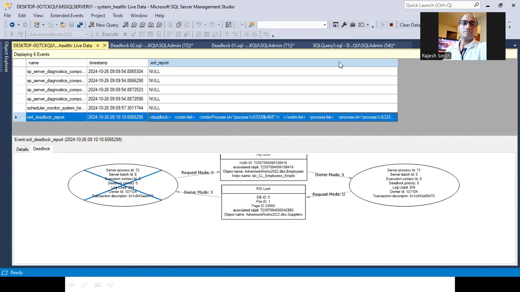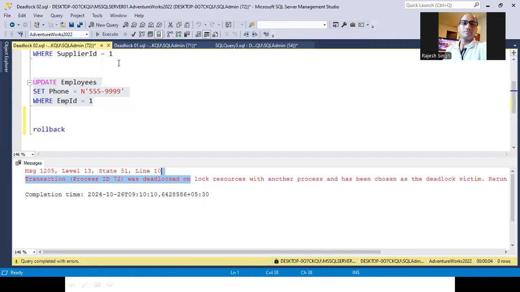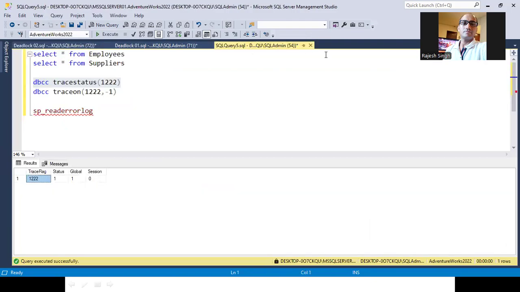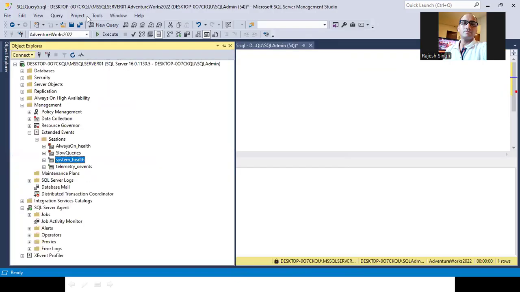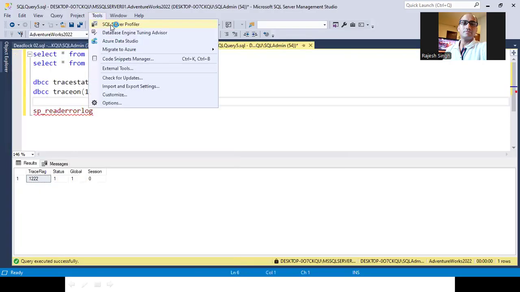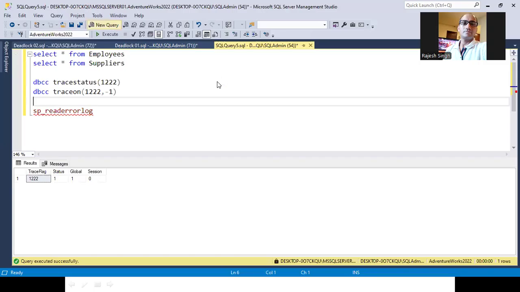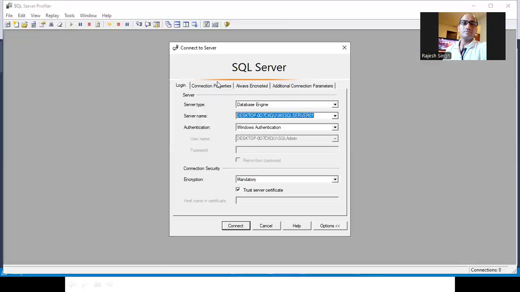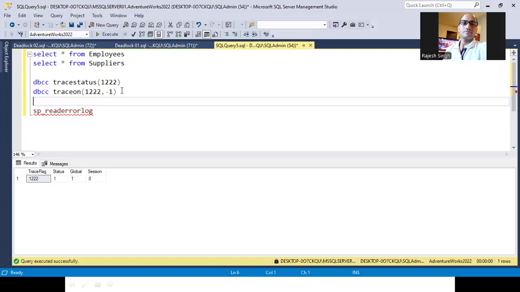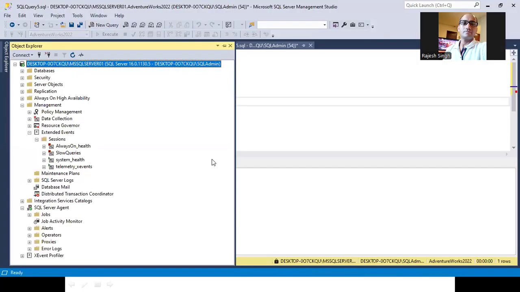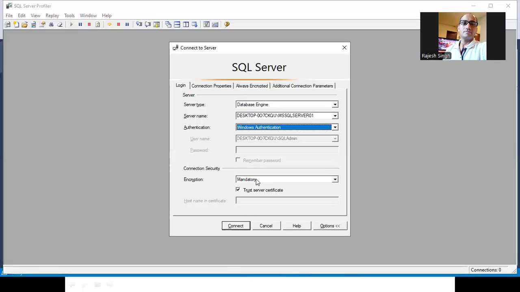Same thing, how you can capture it with a profiler basically. Let me close this, I think it's not required. So I'm going with a profiler here. It's straightforward. And you have to use the same session. So let me check, it's SQL Server 1 only. Okay, let me try to connect with the same.